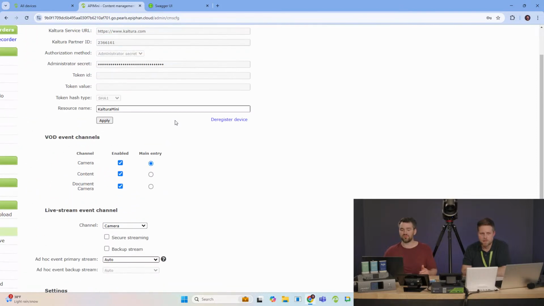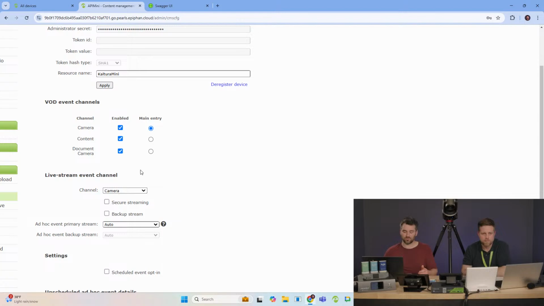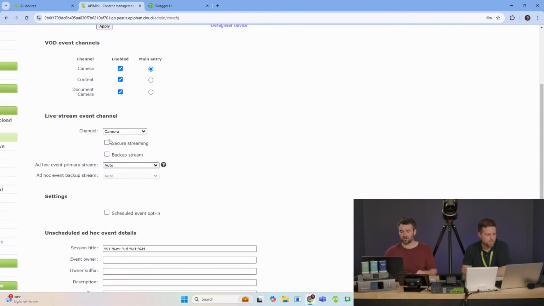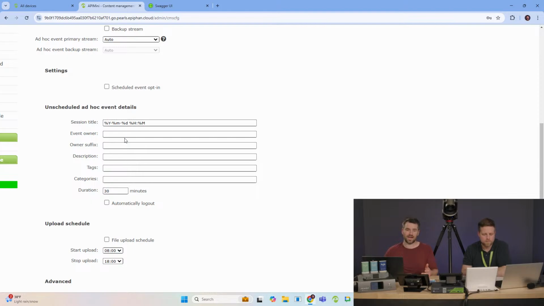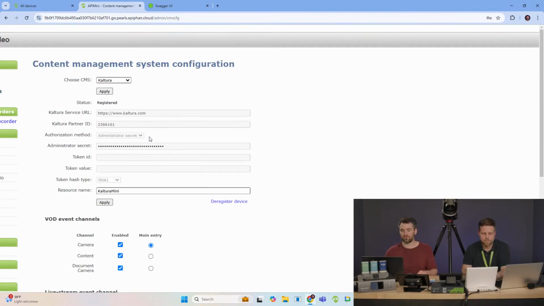Of course. And we see we have different settings. So when you link up to Kaltura, you're going to grab your partner ID and administrator secret, or you can actually do a token ID as well. You can grab that via a Python script. You select the channels you want to do. If you want to do backup streaming, Kaltura is only one stream, and you can specify ad hoc events as well. So just different ways of doing it for different platforms.